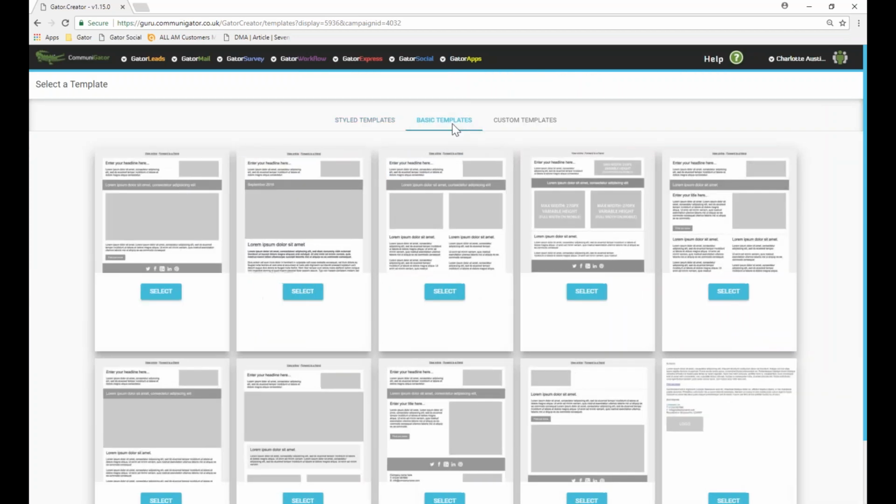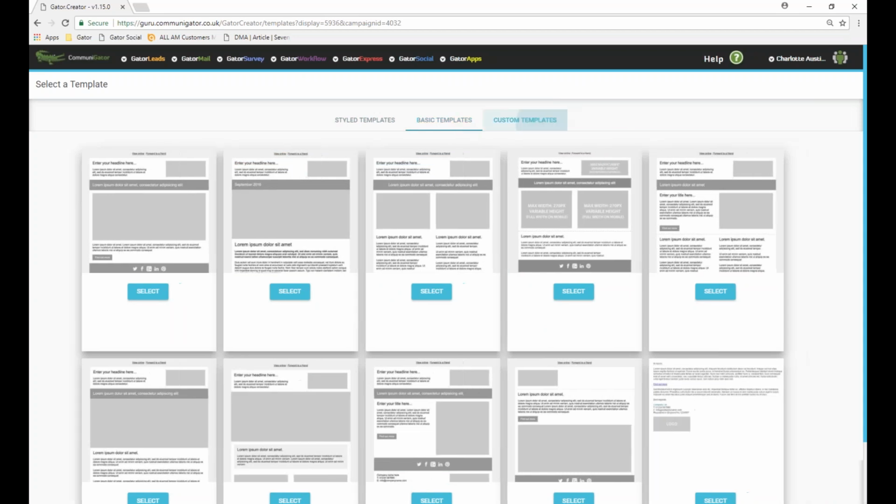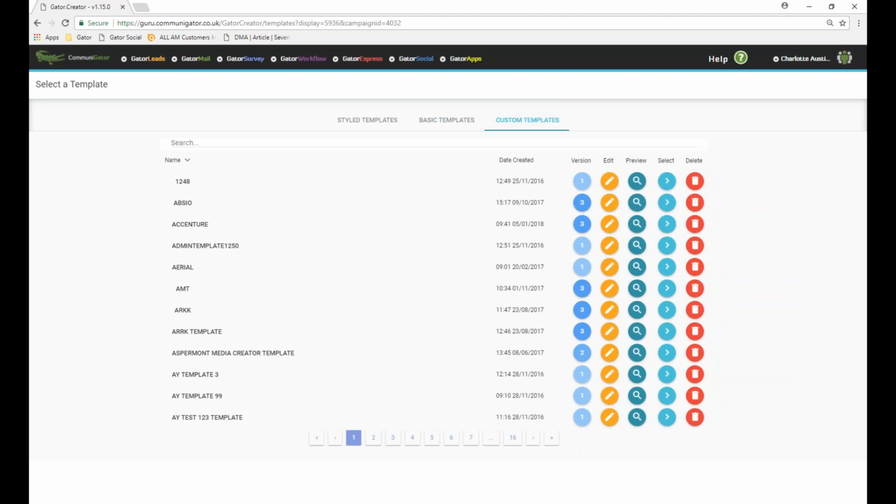We've got our basic templates, which are just grayed out templates, which again you can change to your brand guidelines in the actual editor with your color codes. And then we've got custom templates. The custom templates are anything that we've either created for you and uploaded, or you created yourself. One of the great things about Gator Creator is if you create an email and you want to use it again and again, just change the content up, you can save it as a template and then that will be stored in your custom templates forever, so you can just keep using it over and over again.